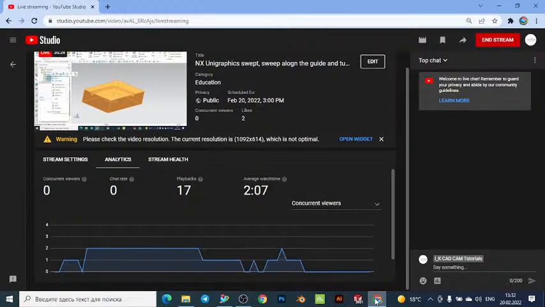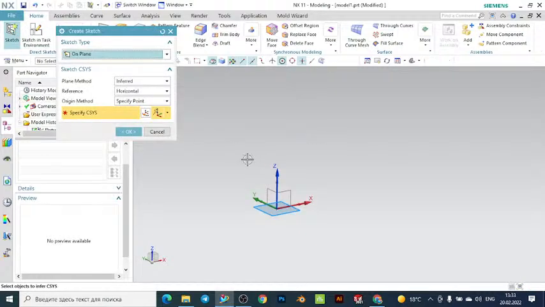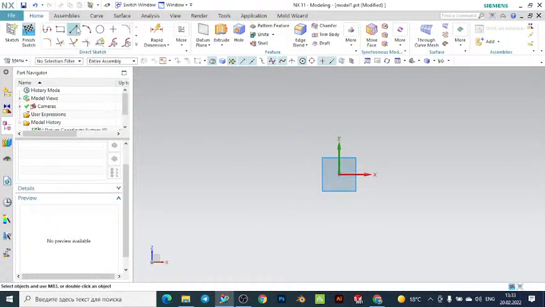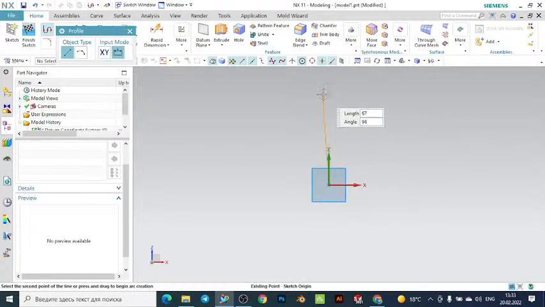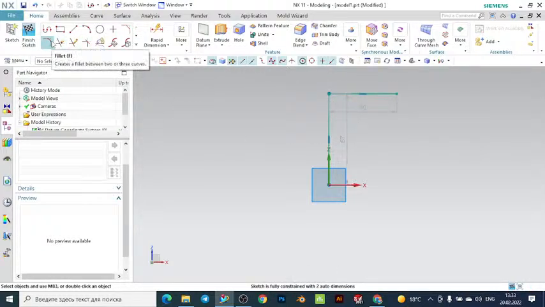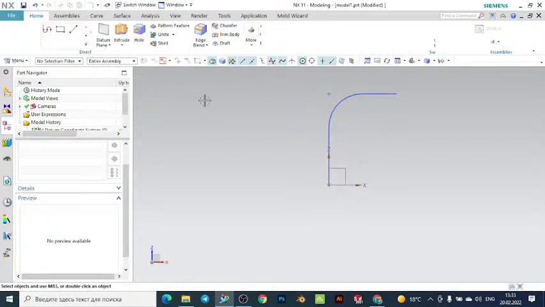What I want to do again here is make the system a little more complex with the sweep along the guide. In this case I will sketch the guide curve first, for example on this plane. Go to Profile and sketch a vertical line like this and a horizontal line, and press Escape. Then make a fillet between these lines and finish the sketch.